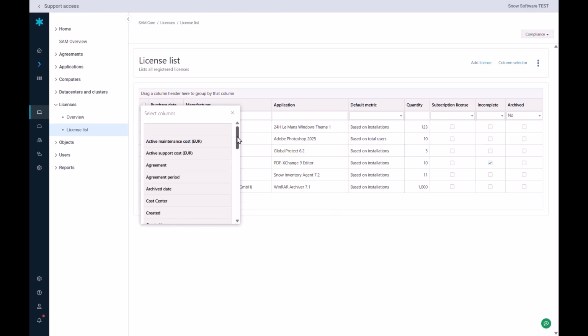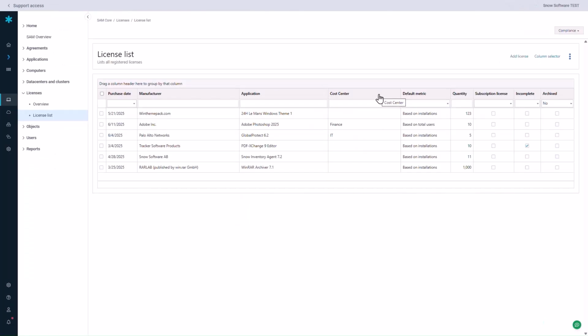And from this pop-up window, you will see that the cost center is appearing. This is the very same custom field that we've created in the example earlier. So what we'll do is click and drag this column across and place it into the table. You will now see the new cost center column. License Adobe Photoshop has been tagged with the finance cost center, whereas the Global Protect license has been tagged to the IT cost center.